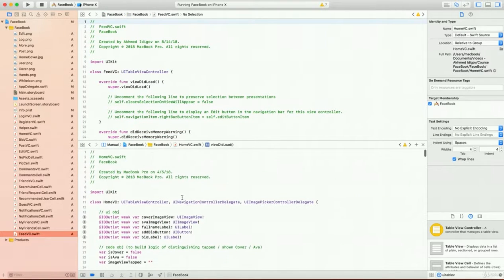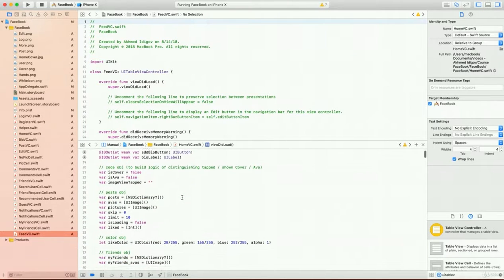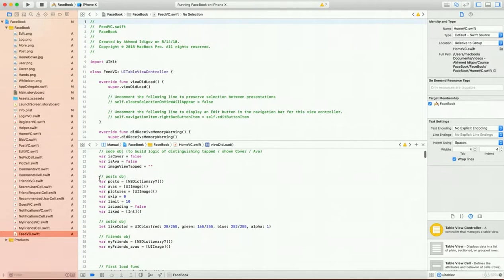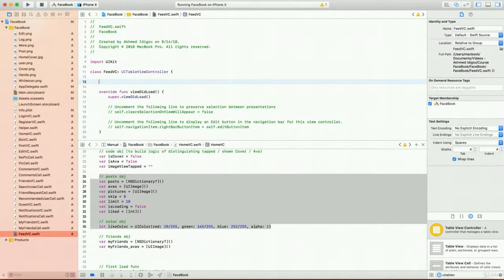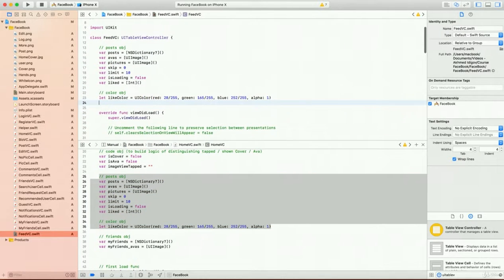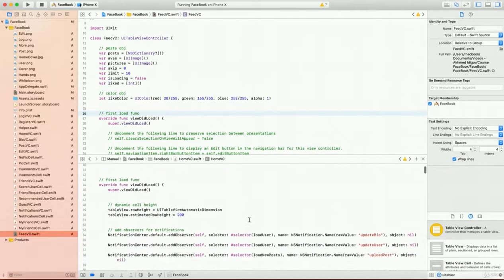Okay, so first of all, guys, we need to declare objects that will store all this information. So it's a post related object, post objc. And also we need color objects because the color is the one which shows the like button. Okay, view did load, it's the first loading function. Below down I have a home view controller. Okay, then I'll scroll down.